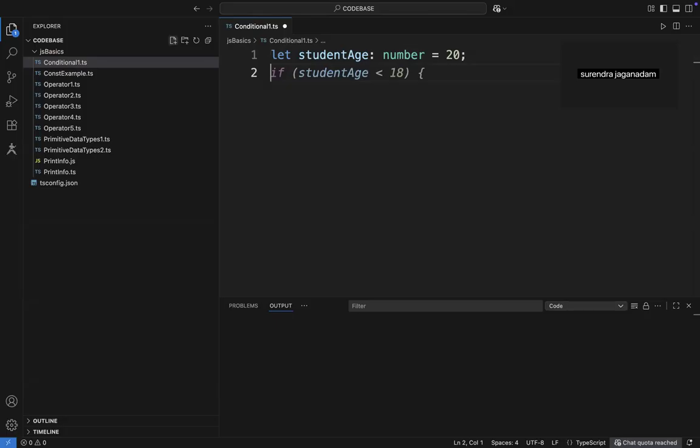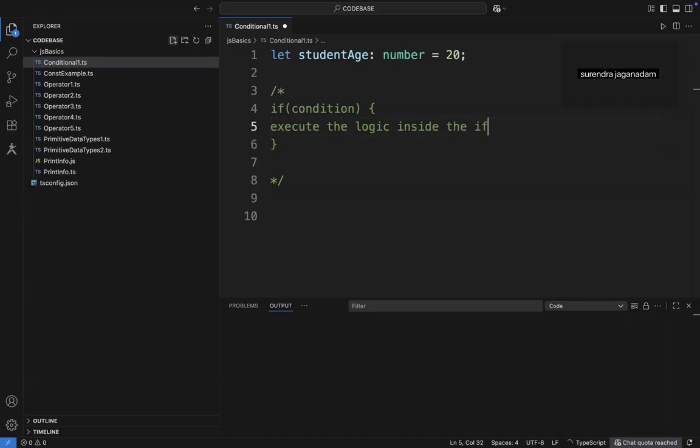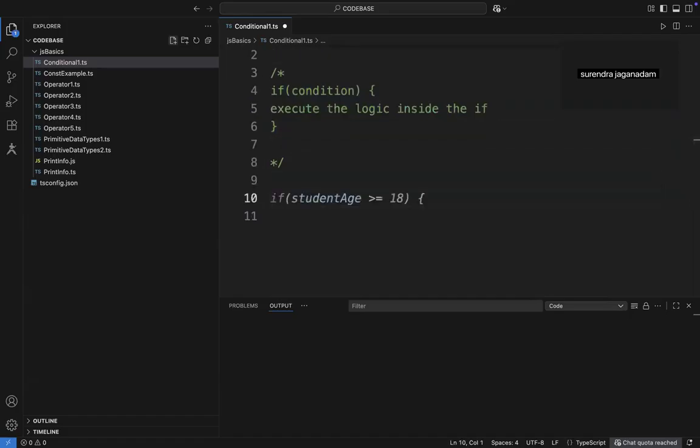The conditional syntax, irrespective of any programming language, has a defined syntax, guys. So here I'm adding a multi-line comment for readability. We need to specify the condition; if the condition is true, then only execute the logic inside the if block. If the condition outcome is true, then only execute the logic present inside the if block. So let us try to implement this particular condition.